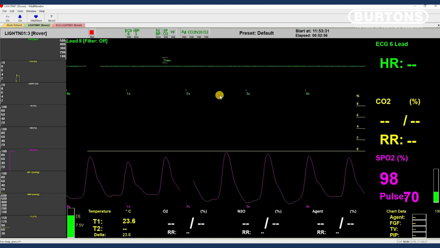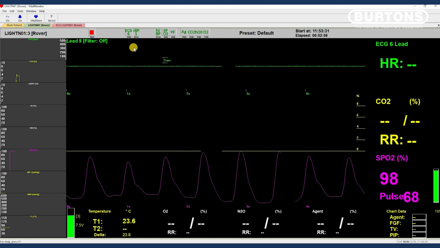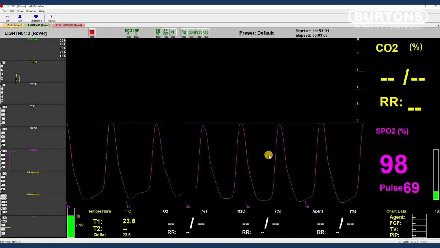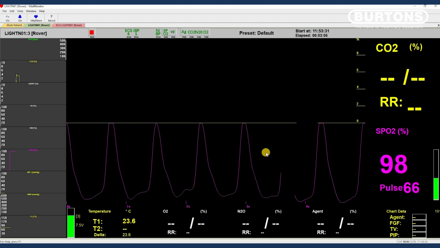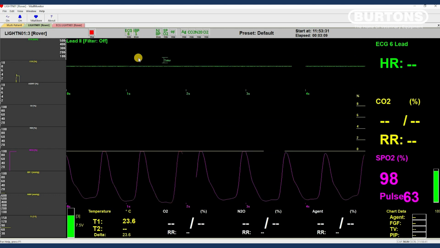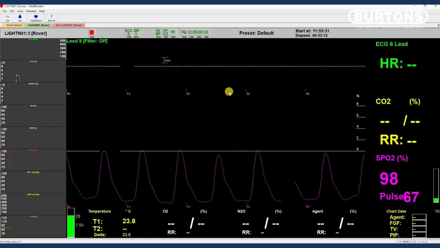As we saw earlier, removing and adding traces is easy. If I want to hide the ECG, I go up to here where it says ECG 6 and click on hide, and now I only have the two traces, CO2 and pulse oximetry. Just going to bring that ECG back like that, and we're going to begin to look at how we modify the traces.